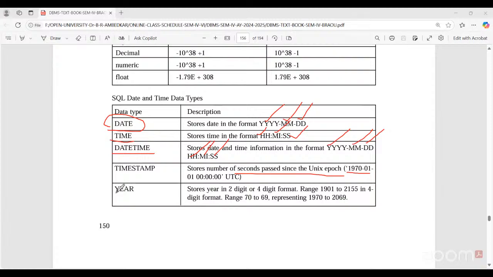Then the year type stores the year in two-digit format or in four-digit format. The four-digit format is there, and you can store it in the two-digit format also. But the range in four-digit format is 1901 to 2155, and the range in two-digit format is 70 to 69, representing 1970 to 2069. That is the remaining data types.